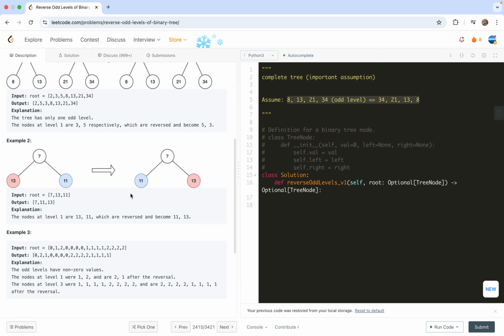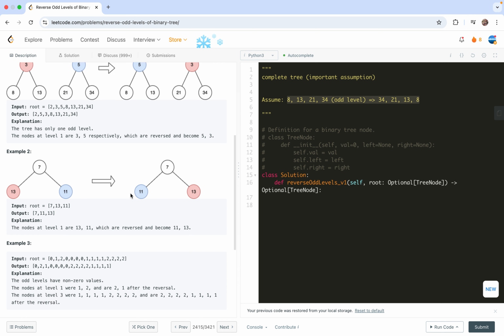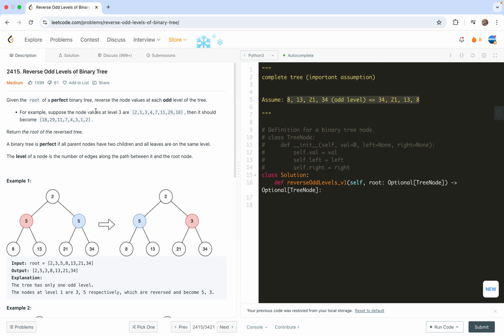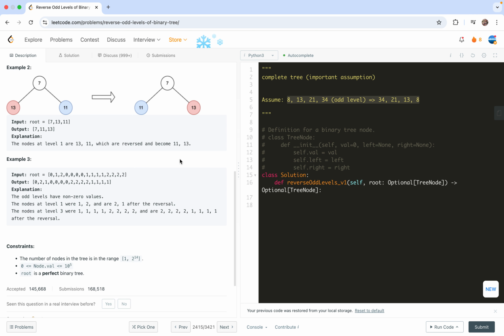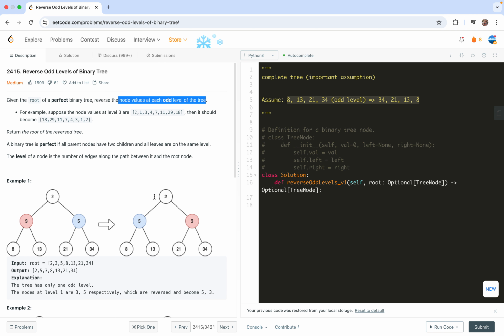During this video, we are going to give two formats of solutions. The first format will be based on level order traversal. This is very natural, right? Because we want to reverse a specific level, in this problem odd levels. So if we can get all those levels and the corresponding nodes, then we can do the reverse. And then the second solution will be based on recursion. The reason is also natural because tree is in particular a recursive data structure.